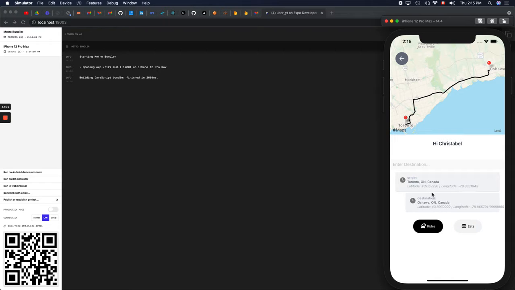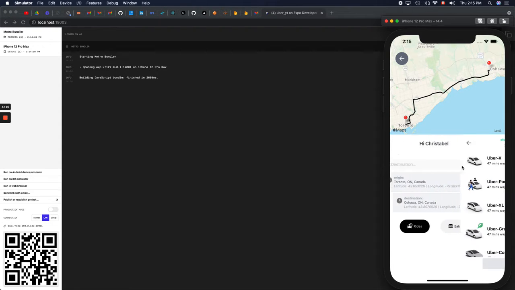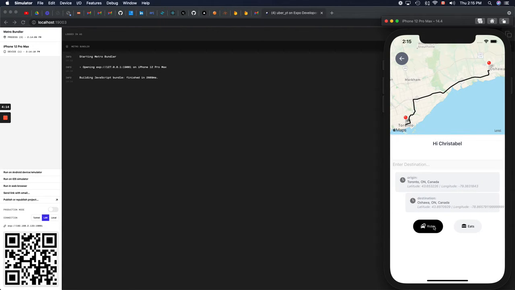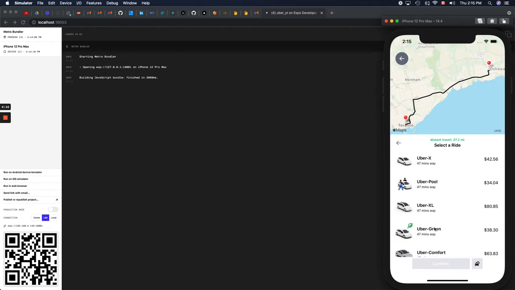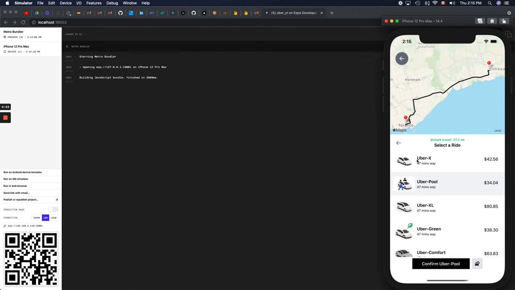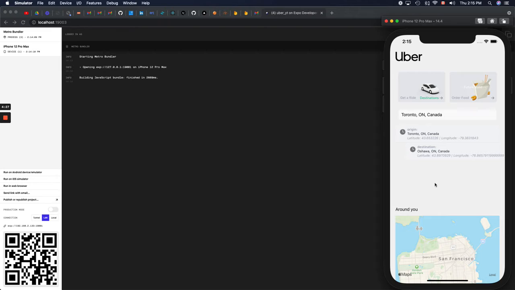So once we have our destination and our origin set up, when we click this right button, we go to the next screen. You can see that it's only the bottom part of the screen that is navigating. It's not all the screen; it's just the bottom part. And also, you can go back with that button. You can go to the next page, and when you pick a ride, let's say we pick Uber Pool, boom, we go to the last page, and we can always route back to our home page. So this is what I'm going to build today.